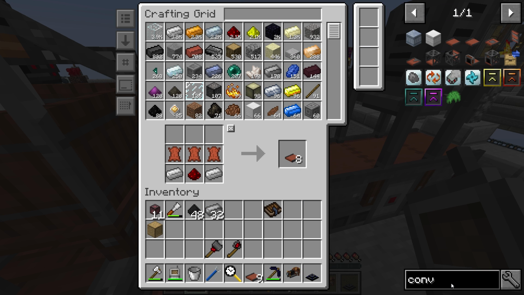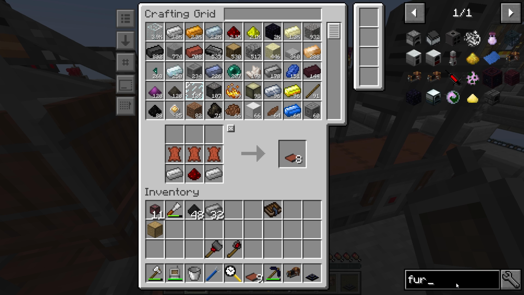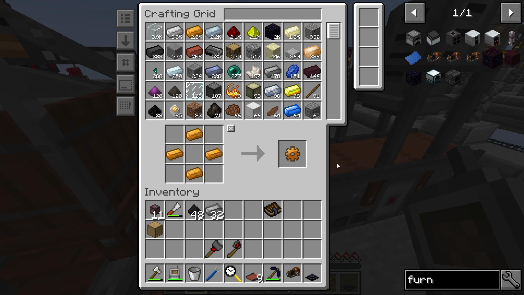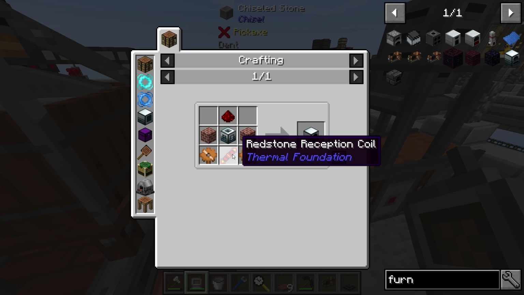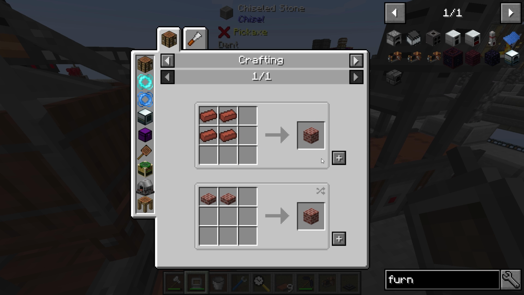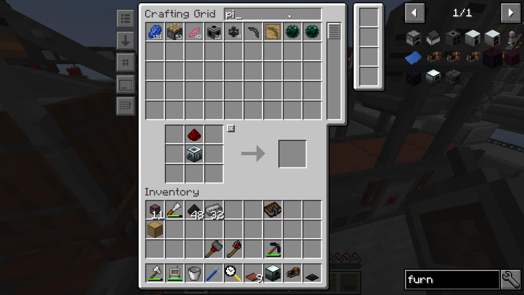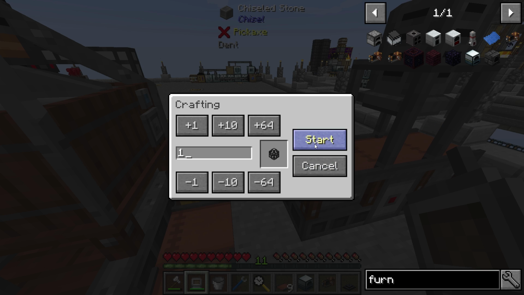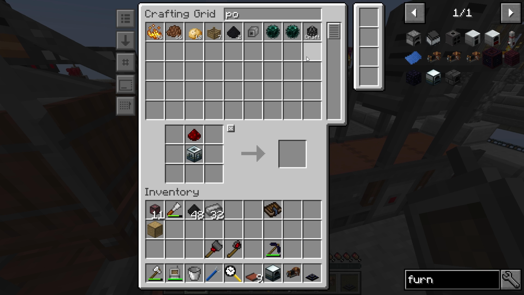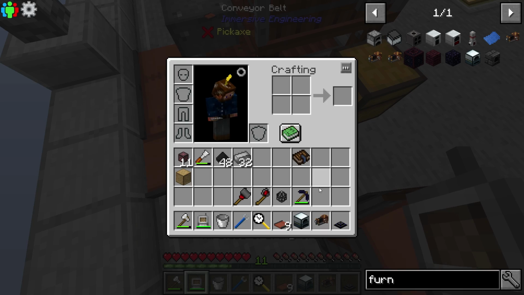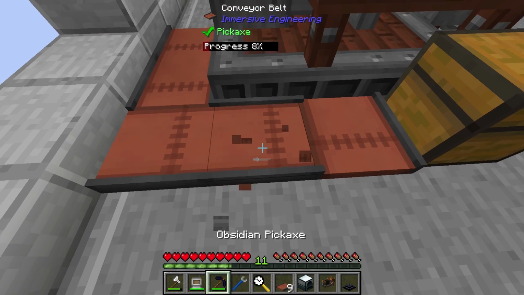There we go. Alright. So another furnace. This is going to cook that stuff up. Probably just need another coil. And a redstone furnace. Some power. And this should auto output for us when we get this set up properly.